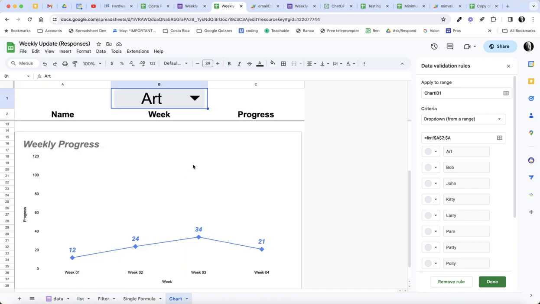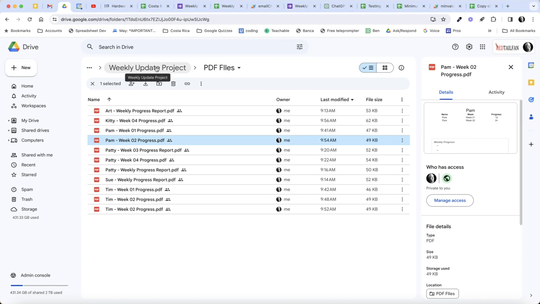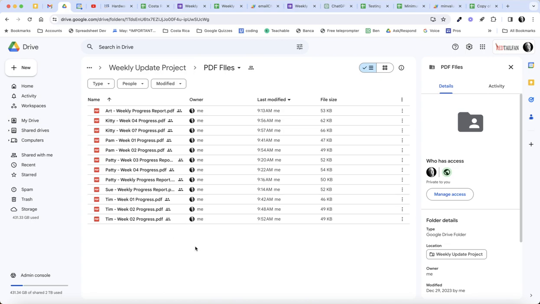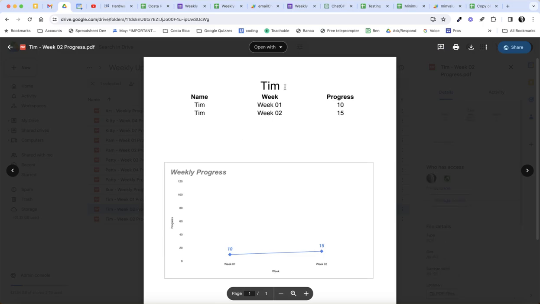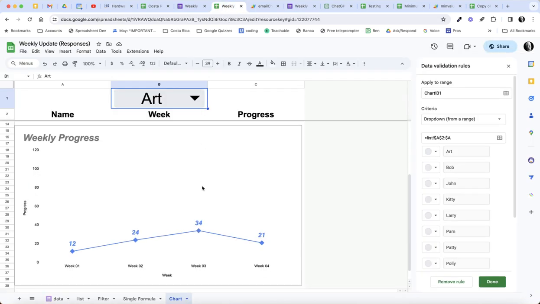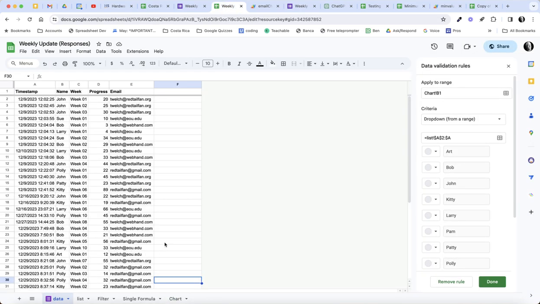And so the part that I added is a folder, and in my weekly update project folder, I have added a folder where I'm collecting a PDF version of each one of these. So for instance, if I wanted to look at Tim week 2 progress, here's a PDF of that, and I've written an app script that will let me take this data when it's submitted, every time the data is submitted.